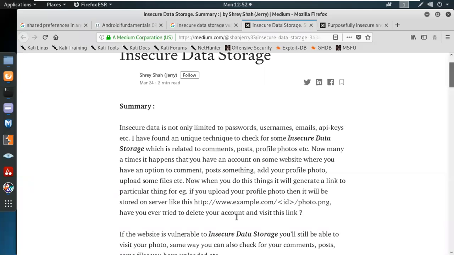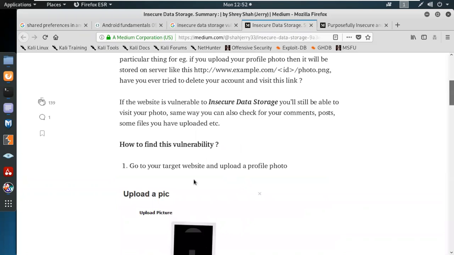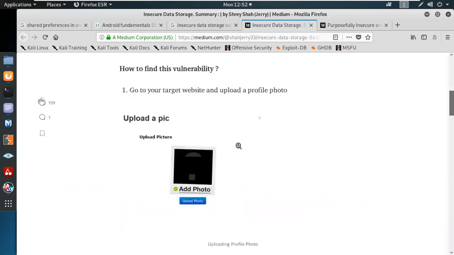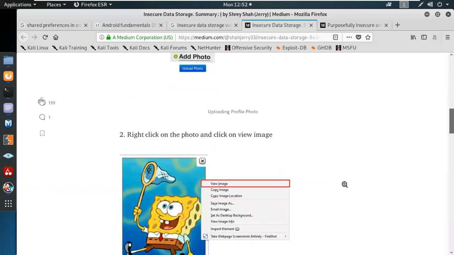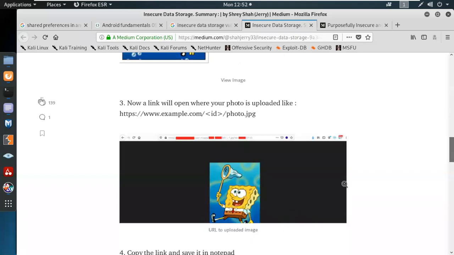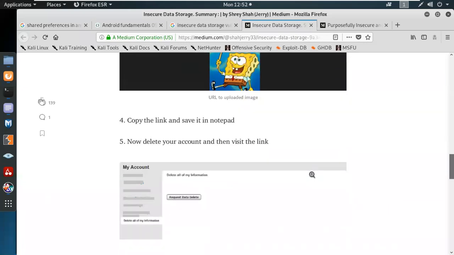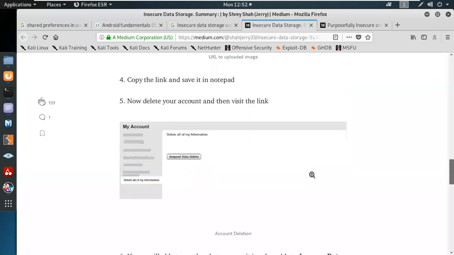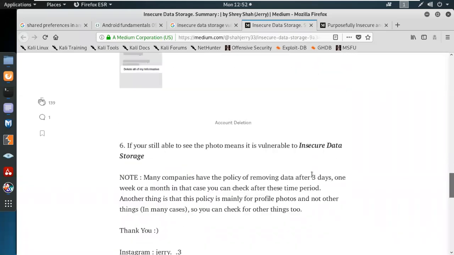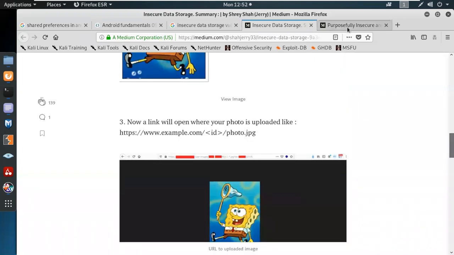How to find this vulnerability? Go to your target website and upload a file, for pictures. You can see over here they are going to use all the things. View image, and a link opens where your file is. You can see all the things one by one. Copy the link and save it in the notepad, delete your account, and then visit the link. Each and everyone has different things to share.